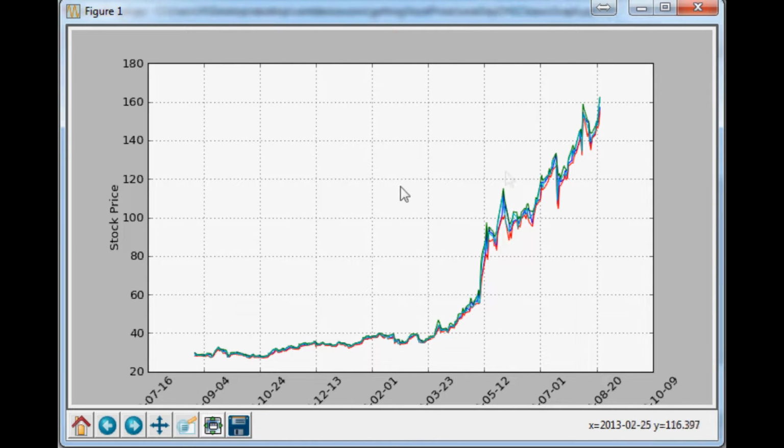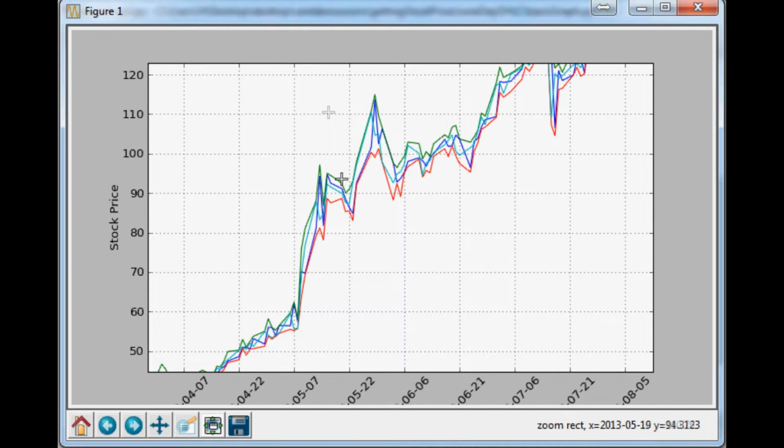For one, if you want to zoom in to different parts of the graph, you can use this zoom in button, and you click and drag a square, and then you let go, and now we've zoomed in. As you can see, the date has actually changed with us. But we can't really see that, so let's go over how to fix that.